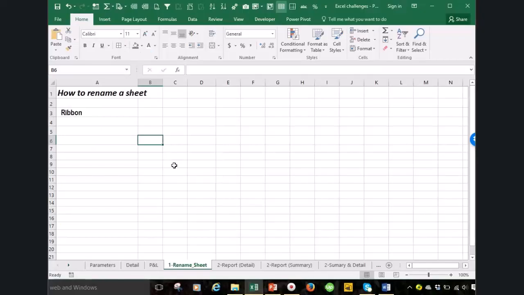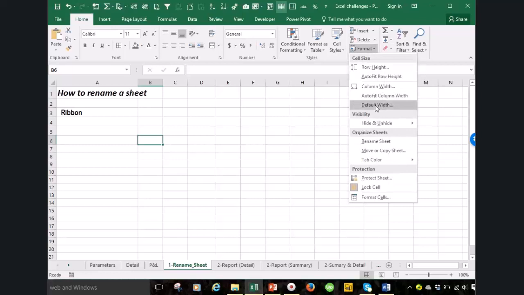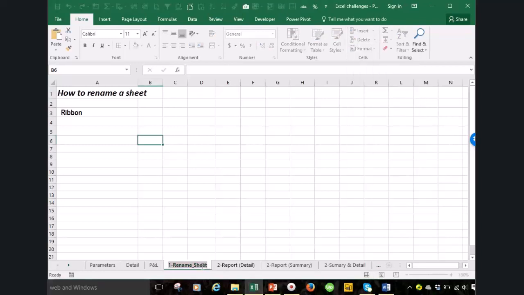The usual way of renaming a sheet is through the ribbon. Go to Home, Format, Organize Sheets, Rename Sheet, and type in the new name. As you can see, this involves several clicks.